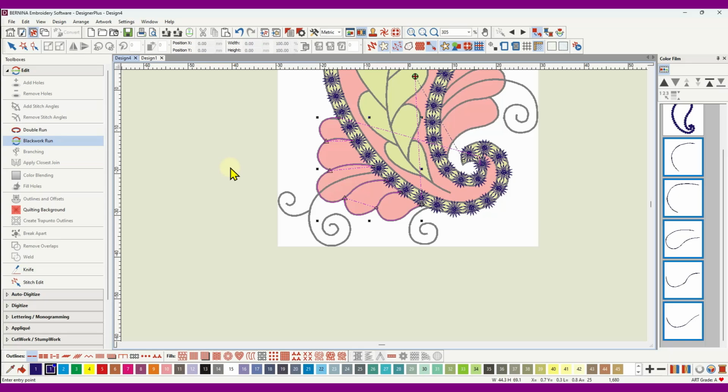Then you need to enter an entry point. Now with blackwork run, when you enter the entry point, that also becomes the exit point. So it's worthwhile considering where you want to travel to next before you enter your entry point, so that you can have shorter travel runs to the next object you want to digitize.